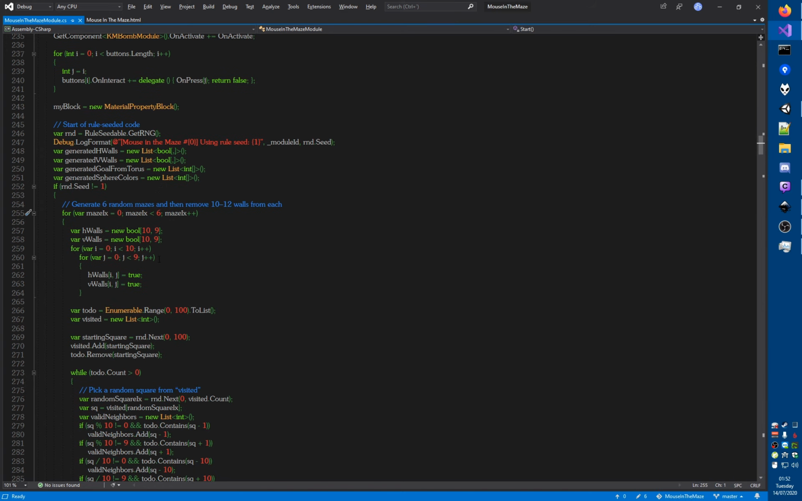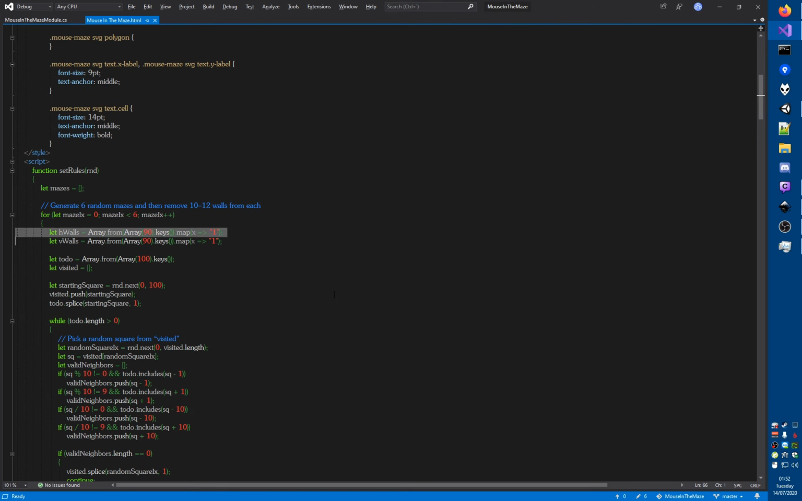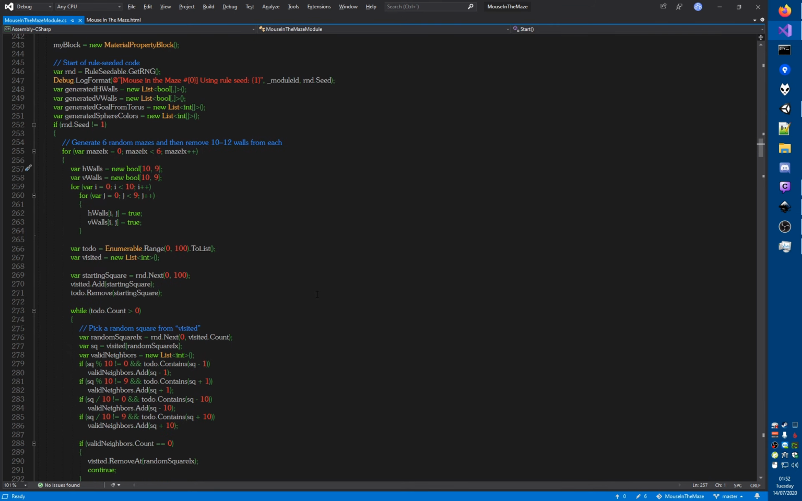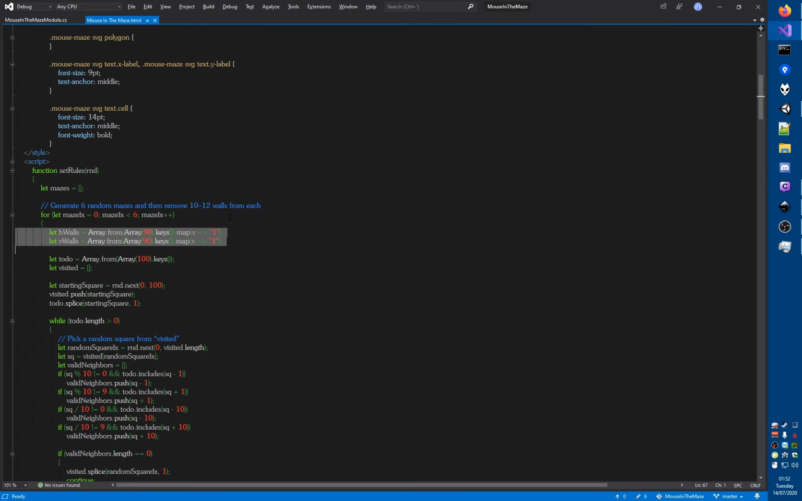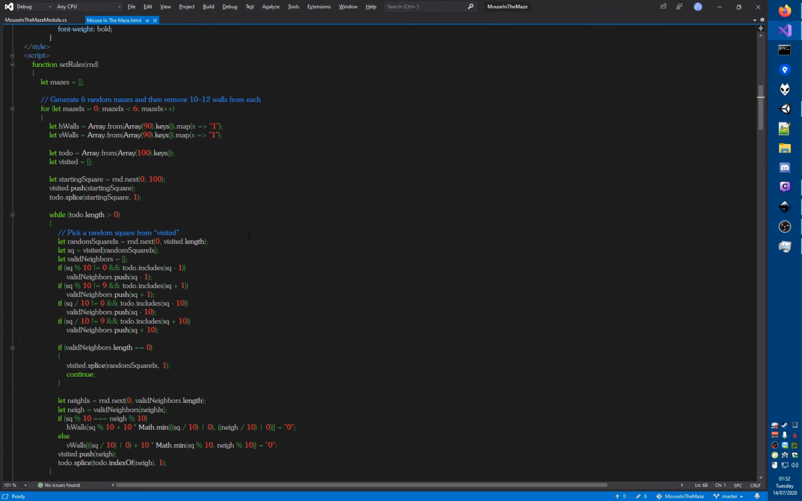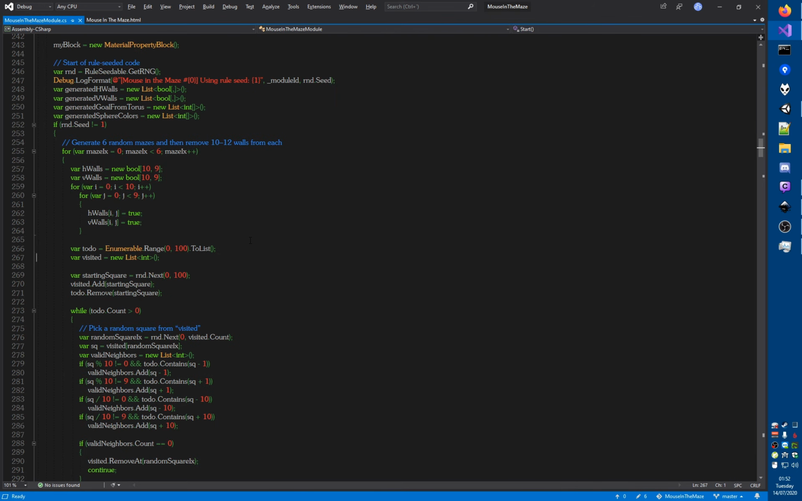Enjoy your bike ride. Right, so for each of the 6 mazes, we generate these walls, which doesn't use the random number generator. We fill the to-do list. That works. We have a visited list. We have a starting square. Now that, this is something that we can actually check.